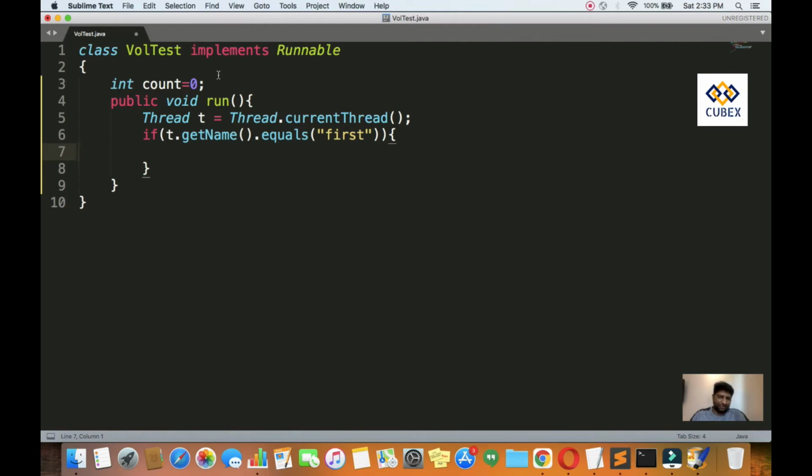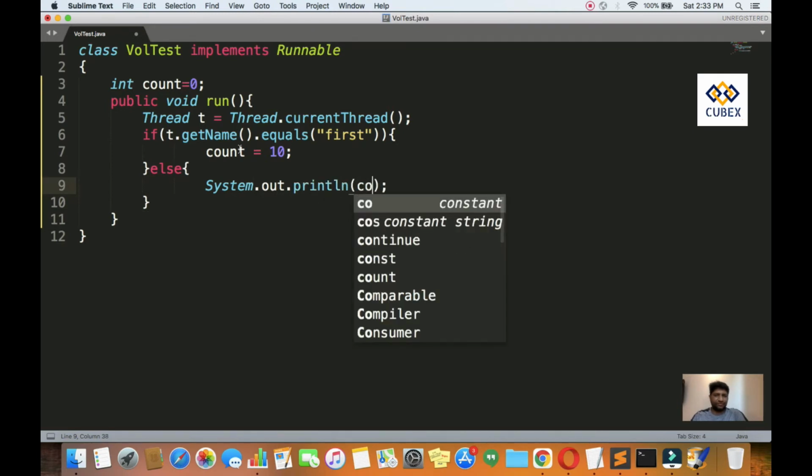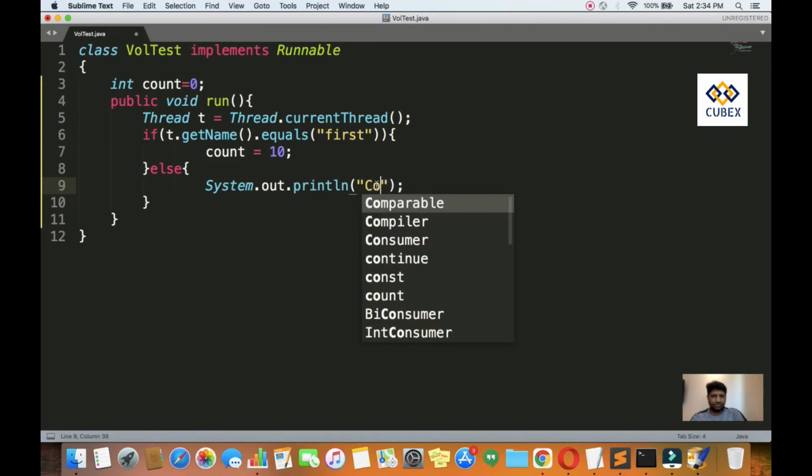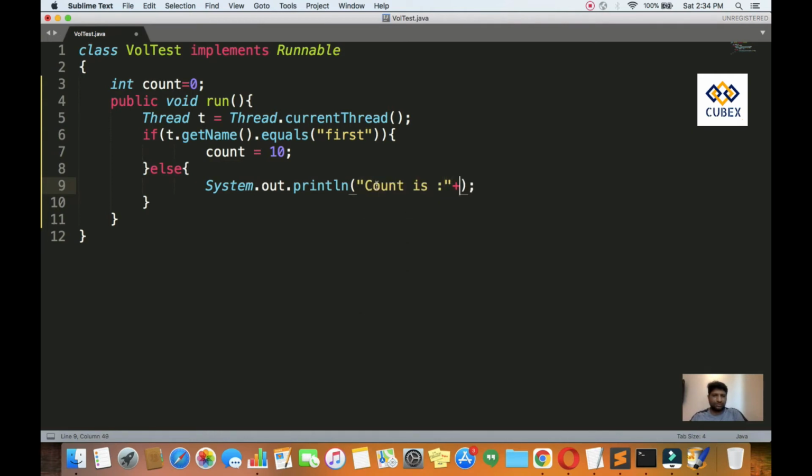I'm going to execute this two times, starting the thread. If it is the first thread, then I want to update this count value: count equals 10. If it is not the first thread, I don't want to update anything, I just want to print System.out.println of count. So we are going to run this thread two times.